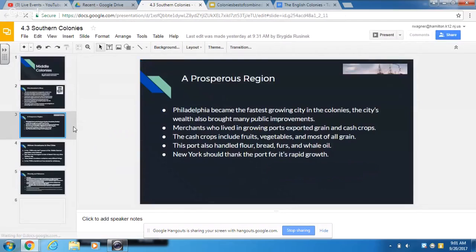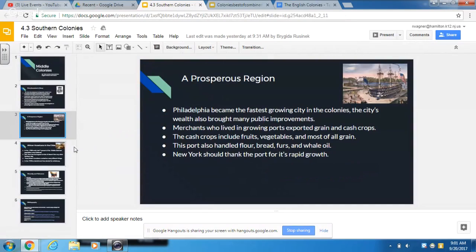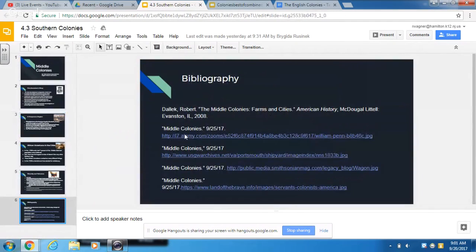Let's see. If I scroll to the bottom, this bibliography has the textbook in the proper bibliographic format. Some students just write down the name of the textbook, and that's not quite enough. Then anytime you borrow a picture and copy and paste it into a presentation, you're supposed to put what you typed into Google, like Middle Colonies, the day you went online, and the link.